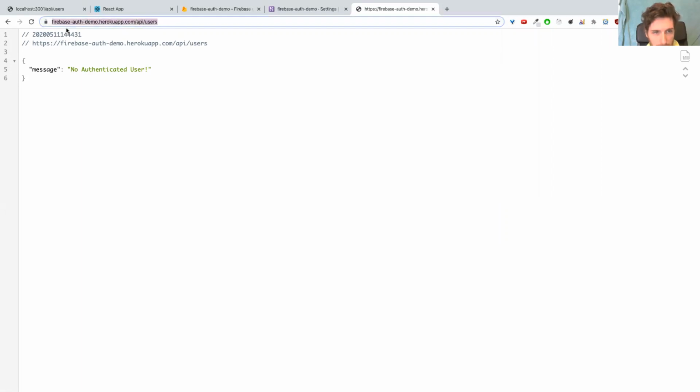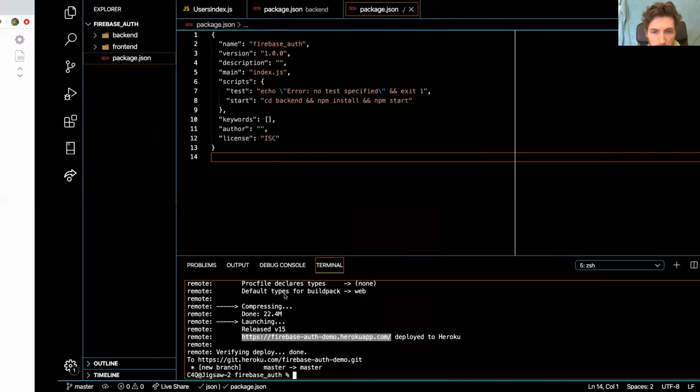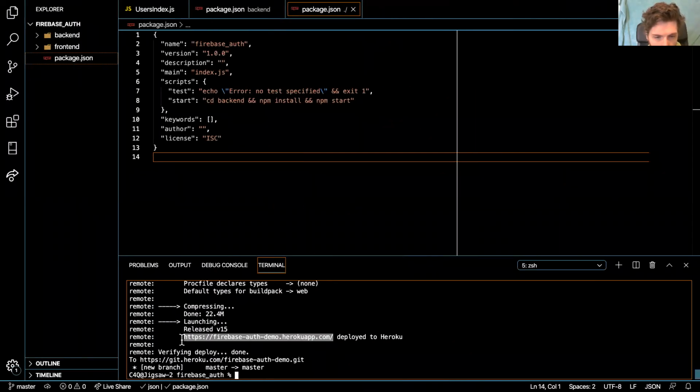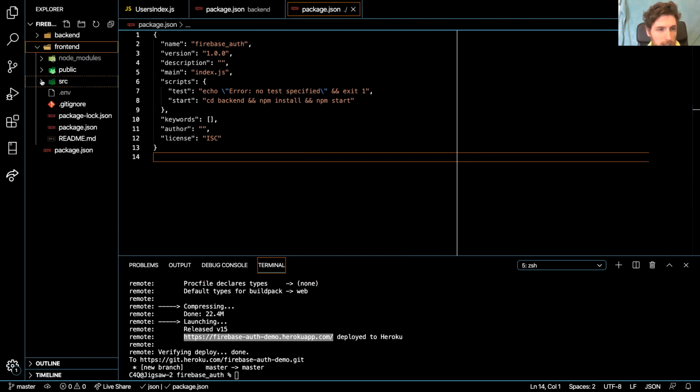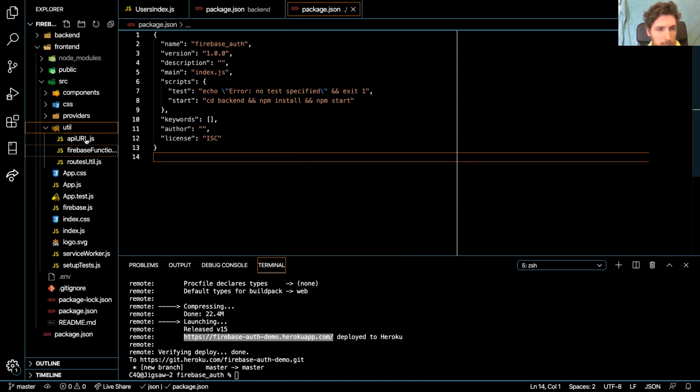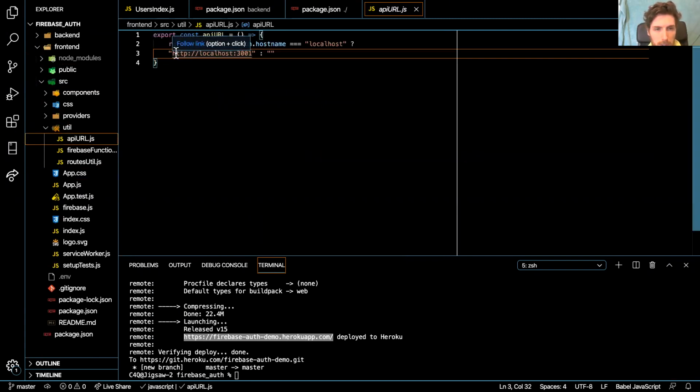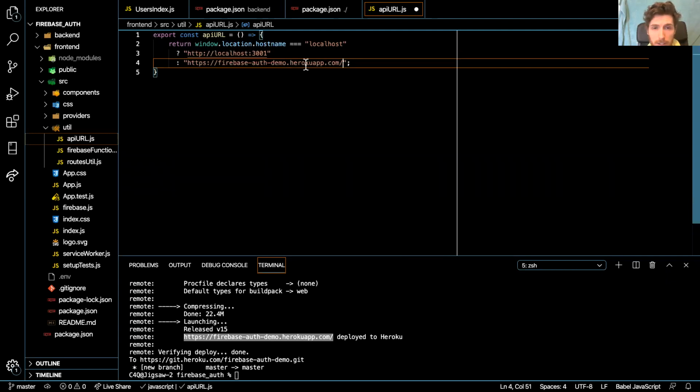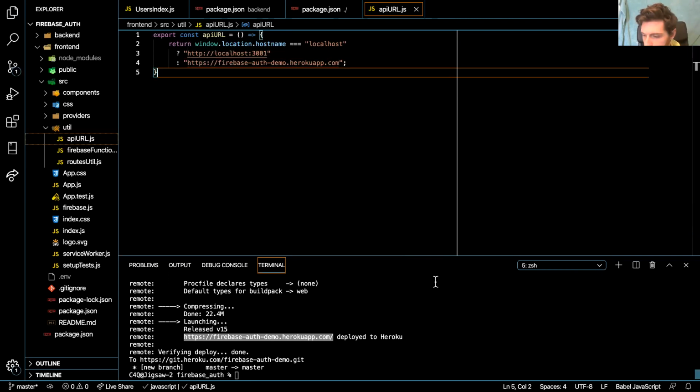So now I have a URL for our Heroku project. Something I have to do now is update my utility in my API URL. When we're using localhost, I want to use this as the API for the backend. But if we are on our production site, I want us to hit Heroku. Make sure not to have that slash. Great. And now we can host the front end.